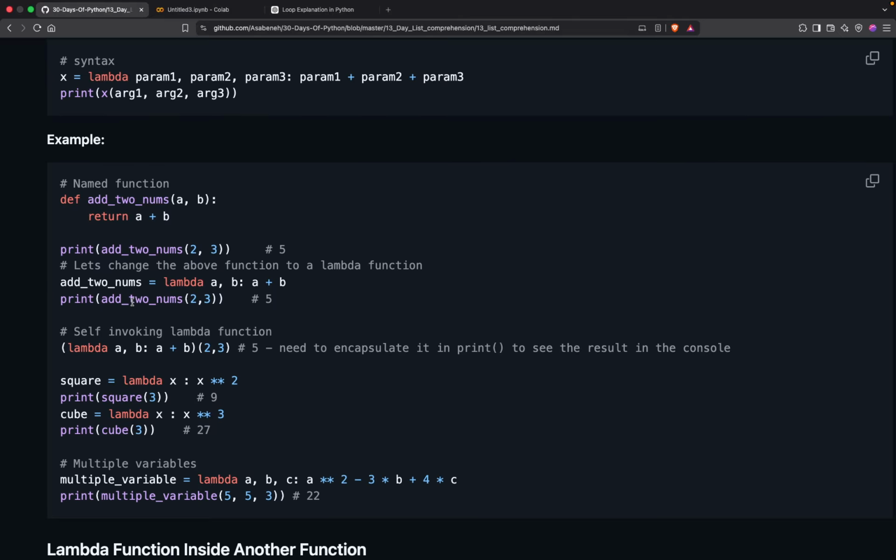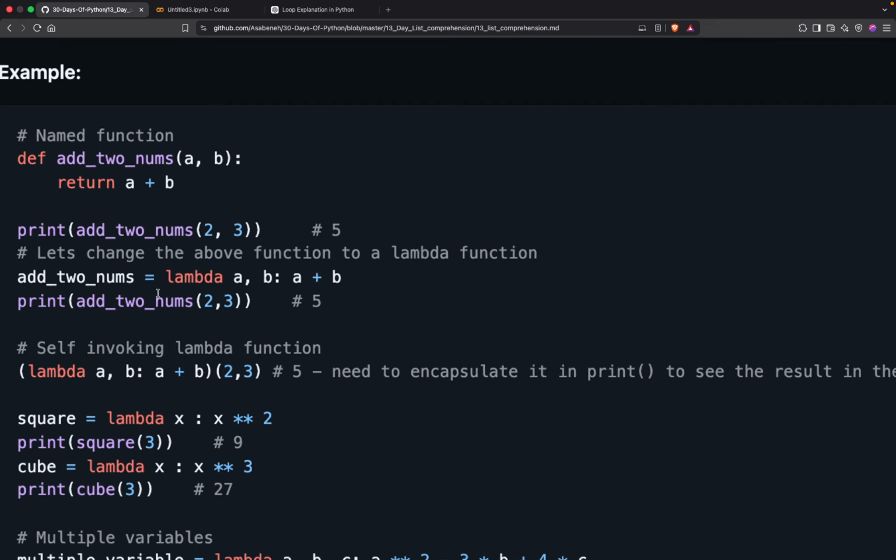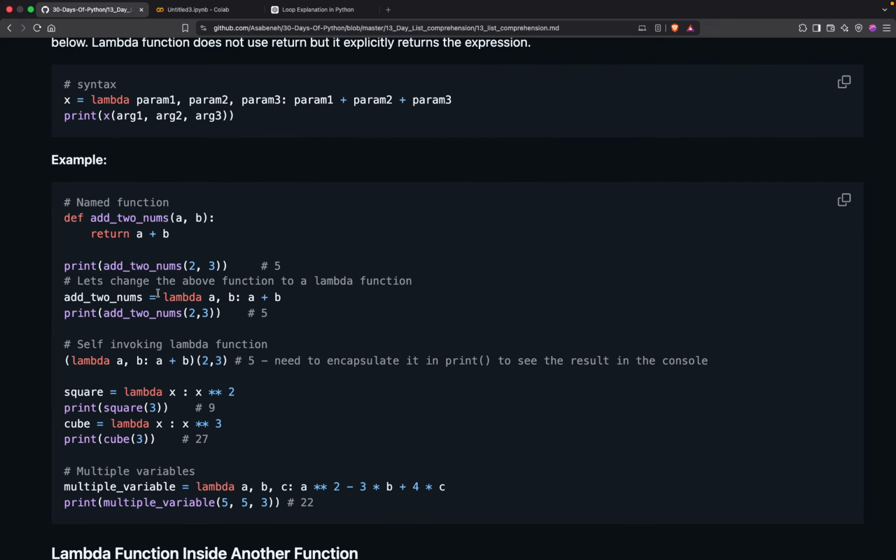Add two numbers equals lambda a comma b, the parameters separated from the expression by a colon. So if we do this, print add two numbers 2 comma 3, it will give us the same result. Self-invoking lambda function.